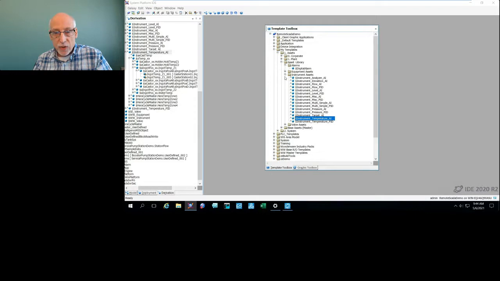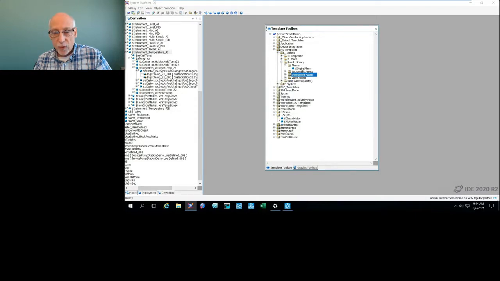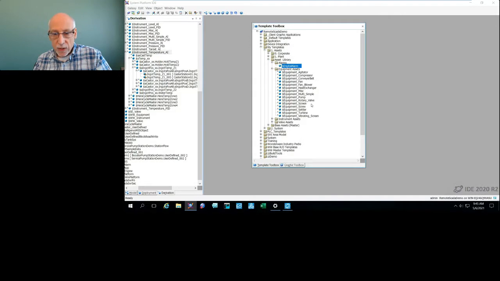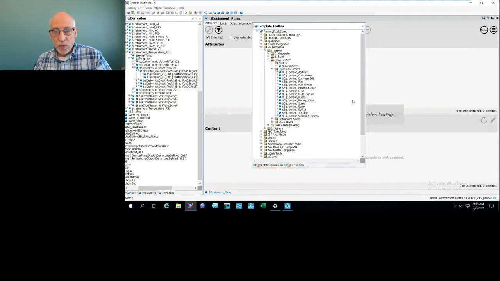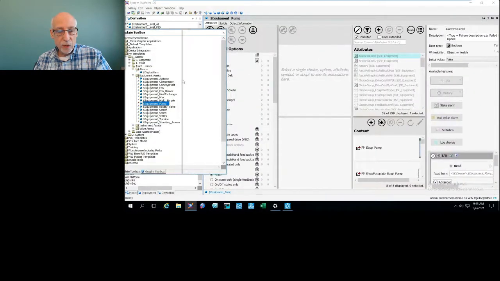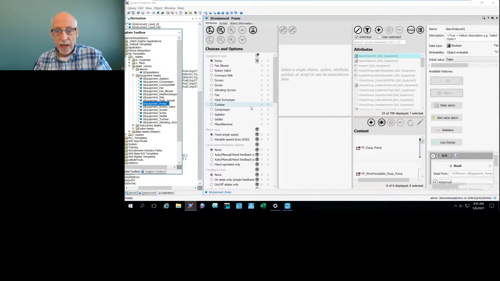So you can see there's things like an alarm, digital alarm condition, equipment assets such as agitators and pumps and screws and turbines and fans and blowers. This is an example of that. So if I open up a pump object here, this pump object is basically those symbol wizards on steroids that we just looked at, right? All those symbol wizards I was looking at before, but here, look at all these different choices and options now that I have, right?